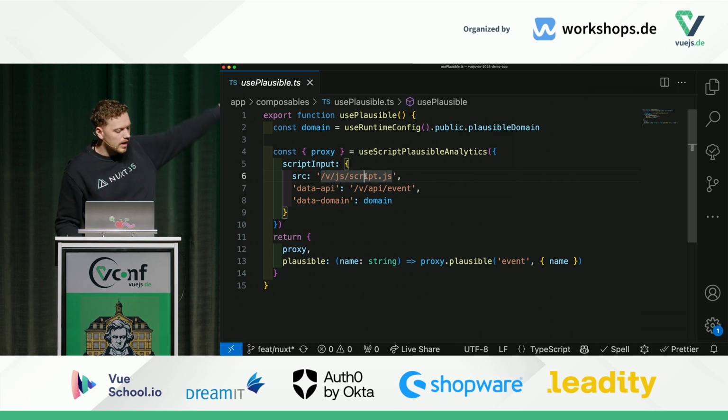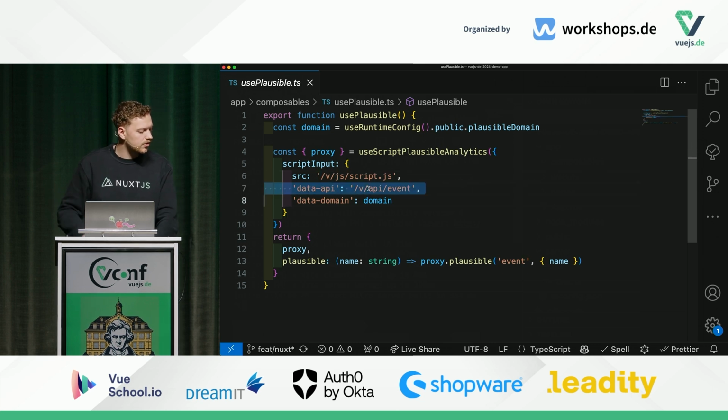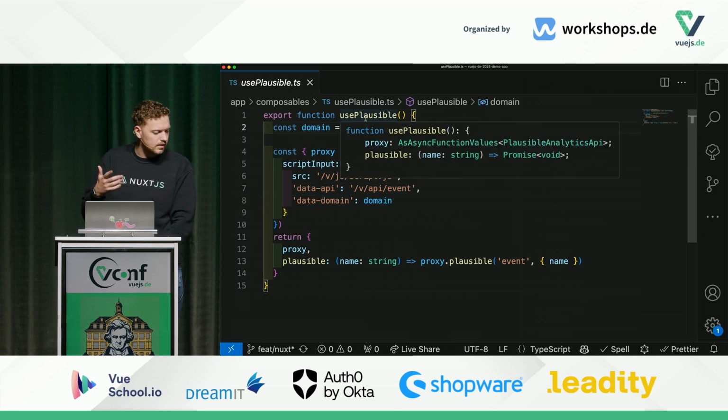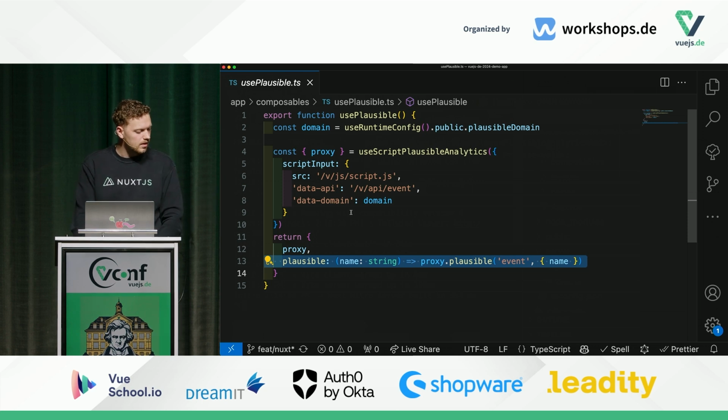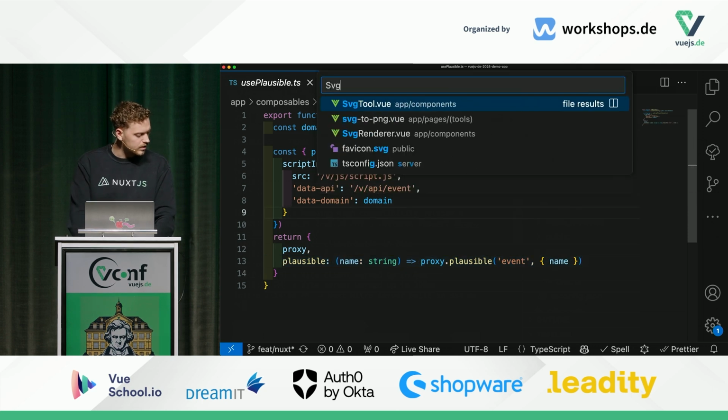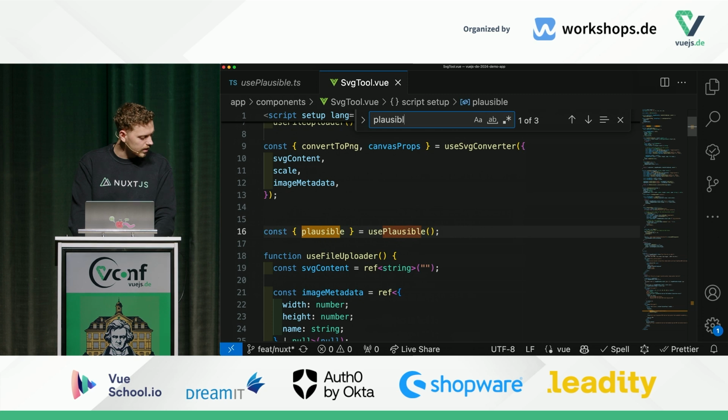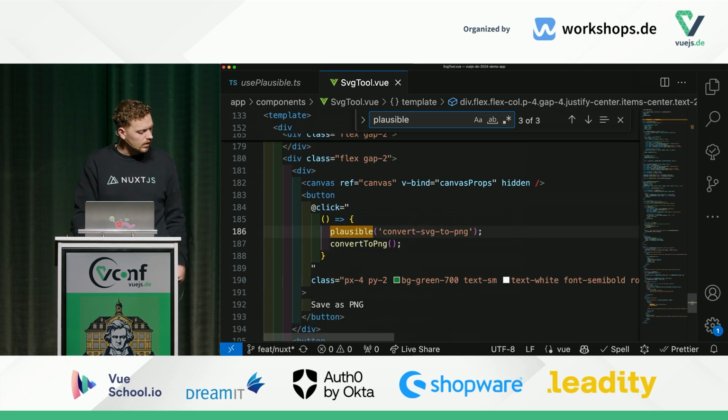Nevertheless, here I just say, let's load Plausible Analytics, and I pass in a source. So this should just point to /v, just shows that JavaScript script.js, and I say, okay, here is where you send your API in the domain. I get that from the runtime config. I have that in useplausible, my own composable that I use in different components, right? And I expose the proxy for low-level integration. I have a little plausible function that can be using that. And if we have an SVG tool, let's say, then somewhere I just say, okay, const plausible = usePlausible, easy, and here we go.